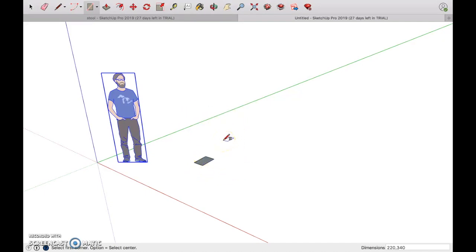Now obviously your stool isn't going to be pieces of completely flat timber. Everything's going to have a depth. So for that we're going to go to this tool here right next to the rectangle, which is called the push pull tool. This is a very useful little tool.